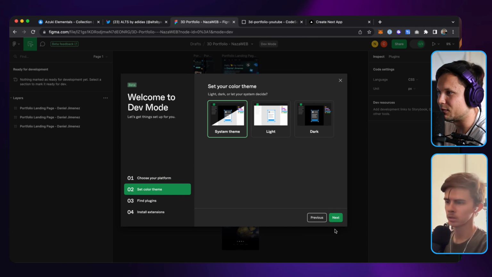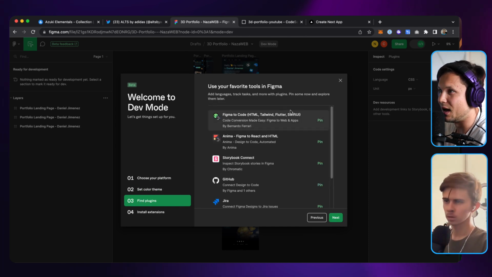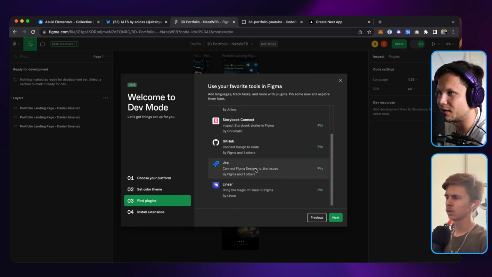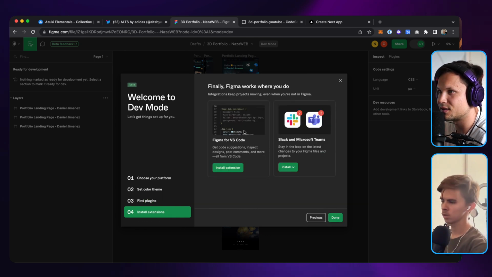System theme, light theme, dark, nice. And then you can actually get a Figma... Oh, Figma to code? Really? What is this, bro? Figma to code situation there. That's pretty awesome. Next, Figma for VS Code. You can actually do an extension for VS Code too, which is awesome.